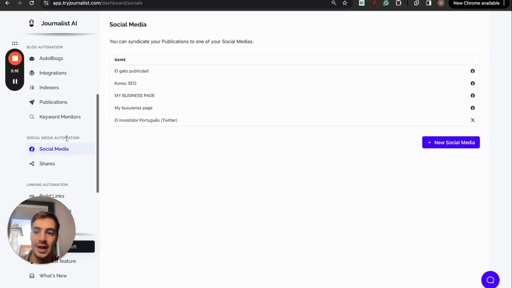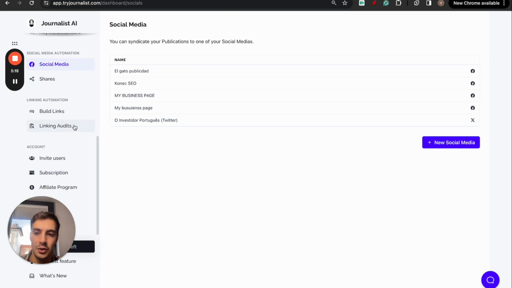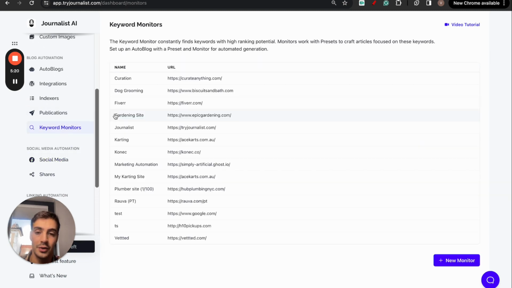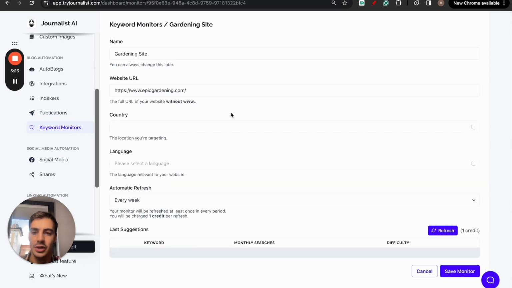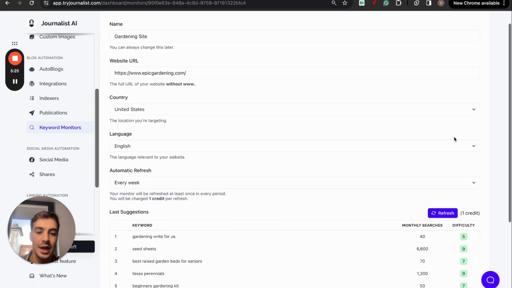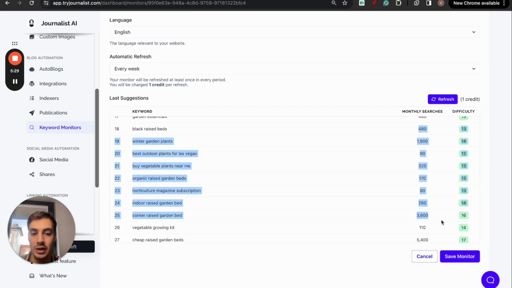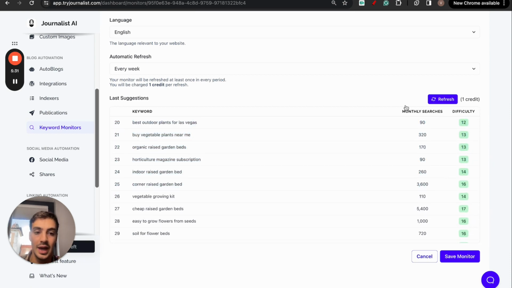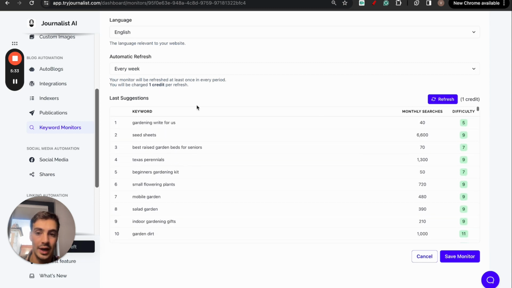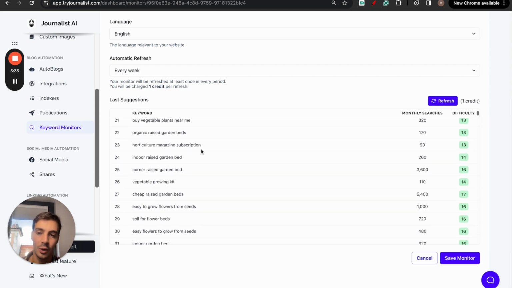Super straightforward. Now, on top of that, it also does the keyword research for you. So if you go here to keyword monitor, just add in your site, add your country and target language, and we will give you a list of keywords that you should be producing content for, with the monthly searches and the SEO difficulty. You can connect these with your AI so that the AI produces content based on these keywords.